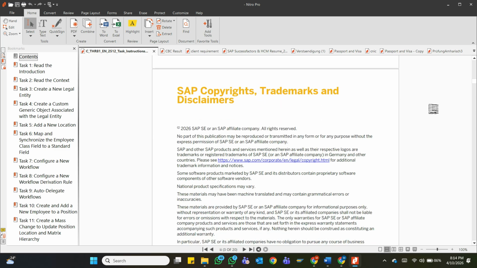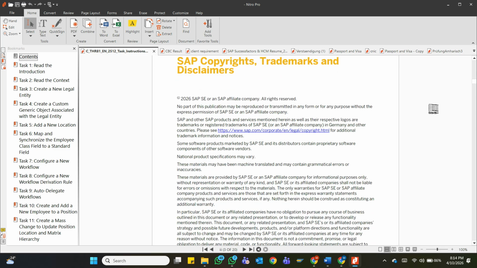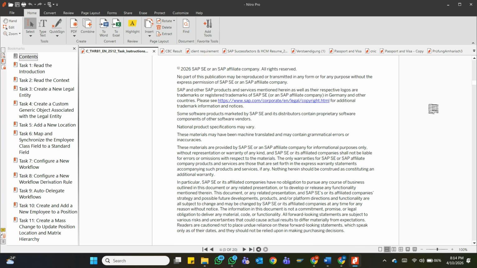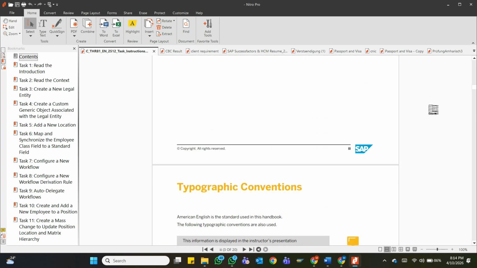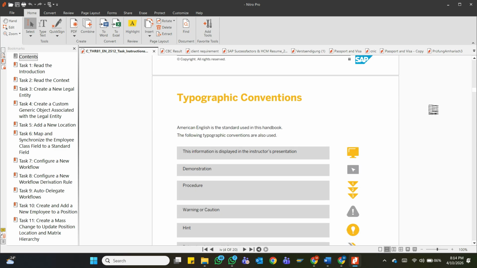6, field mapping and synchronization, task number 7, workflow configuration, task number 8, workflow derivation rule, task number 10, position management and hiding. So don't take these lightly. These are very important. Let's get started.